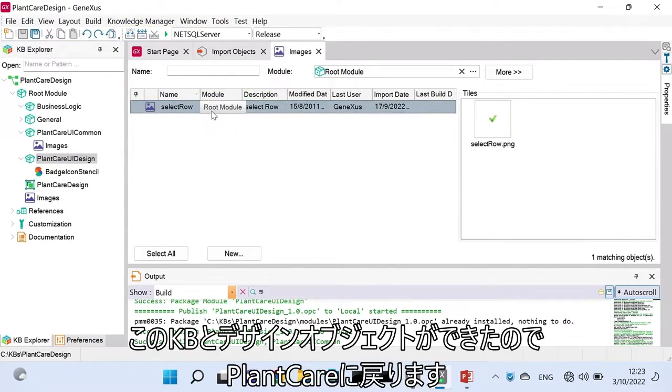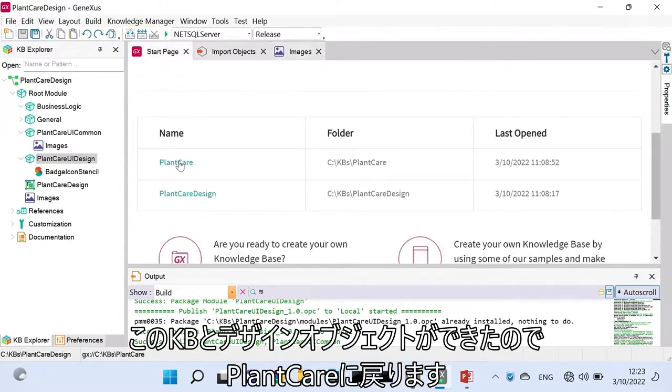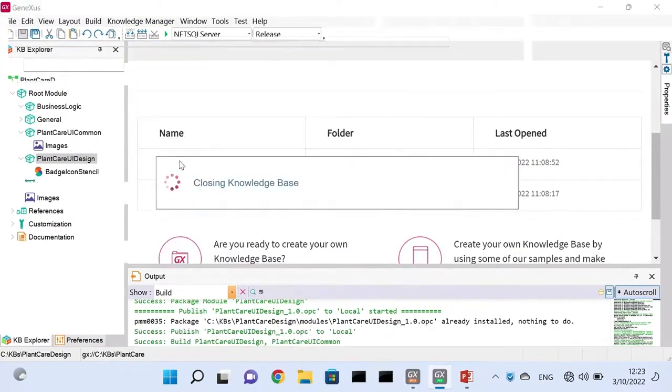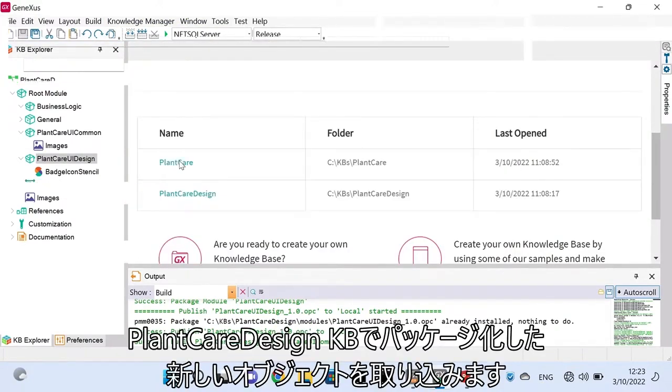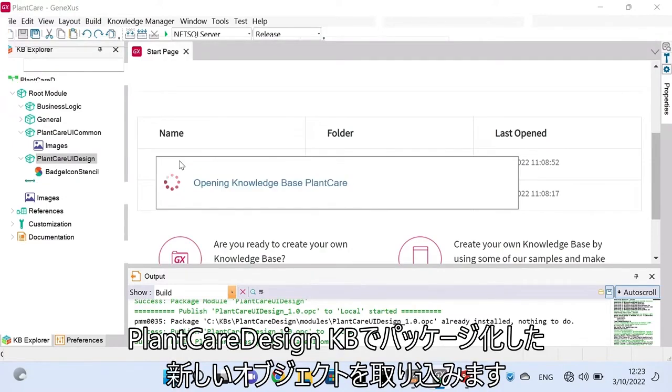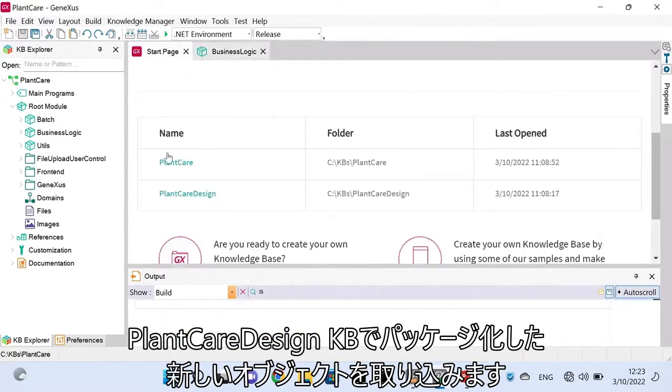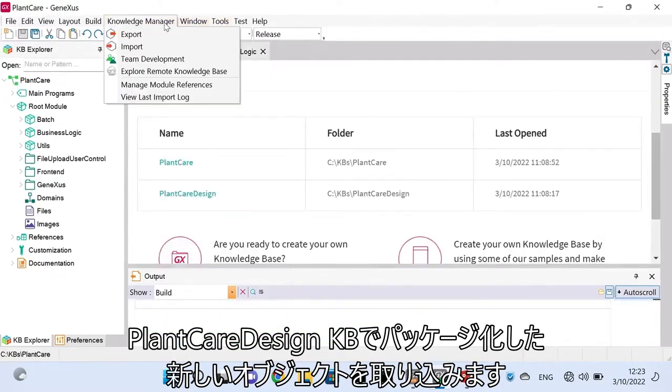And now that we have this KB and we have the design objects, we can go back to the plant care KB. We are going to bring in these new objects that we packaged in the plant care design KB.